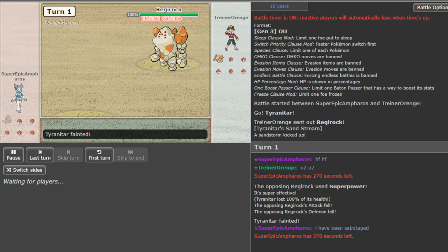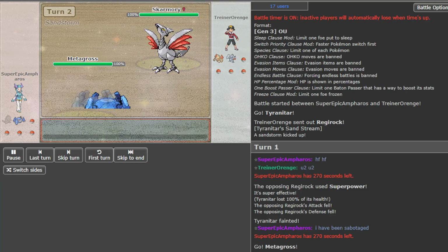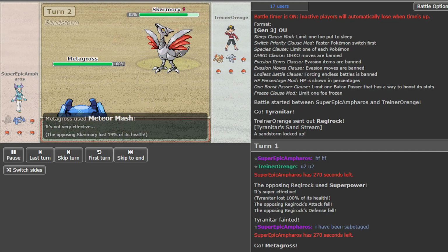Yeah, I've used Regirock a good bit myself, and Superpower, Counter, Boom, T-Wave. It's got some good tools here. And, well, I didn't use it with Skarmory, but here we are.